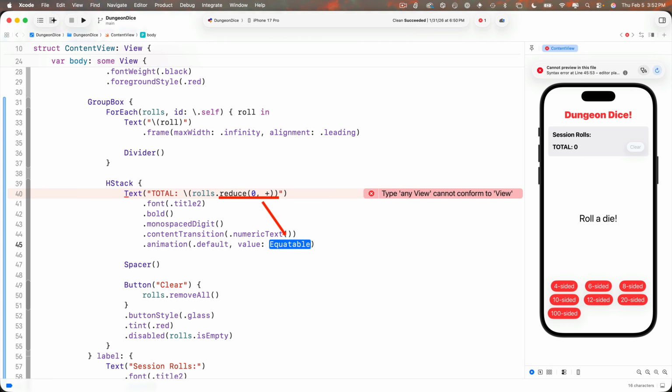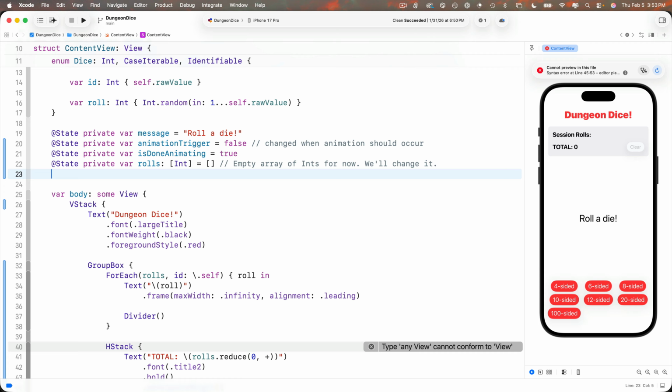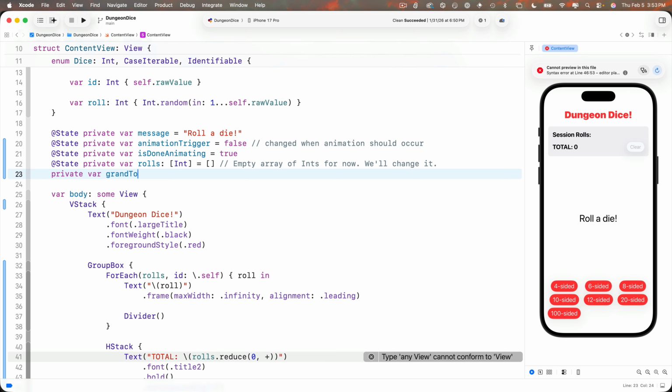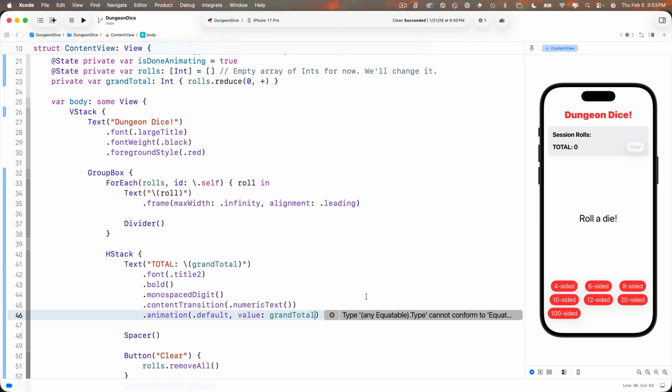And for the value, instead of using the reduce function down here in the view, why don't we create a computed property for that? This is going to compute every time there's a change, so it doesn't need to be a state value. We'll say private var, why don't we call this grand total, lower camel case, colon. It'll return an int, and between curlies, AI is recommending exactly what I want, rolls.reduce, in between parens 0, plus. That'll sum up all the rolls values, put them in grand total, so let's copy that grand total. And in the total string interpolation, why don't we paste that over the reduce function, and we'll also put grand total into the value that triggers our default animation.